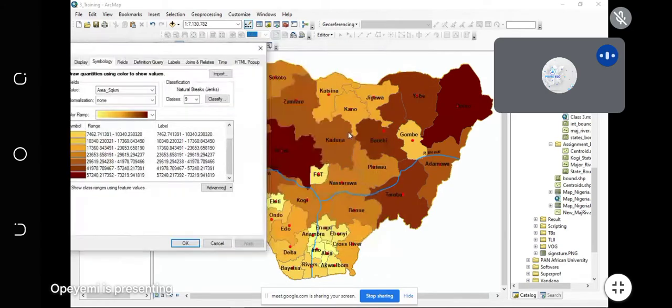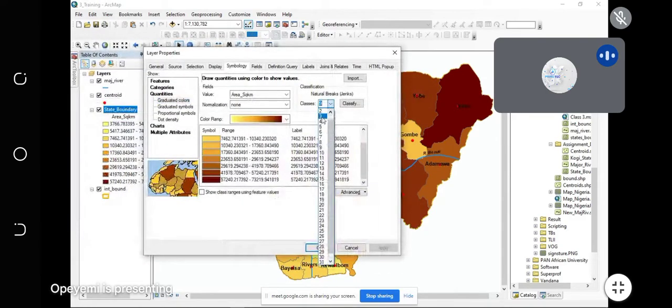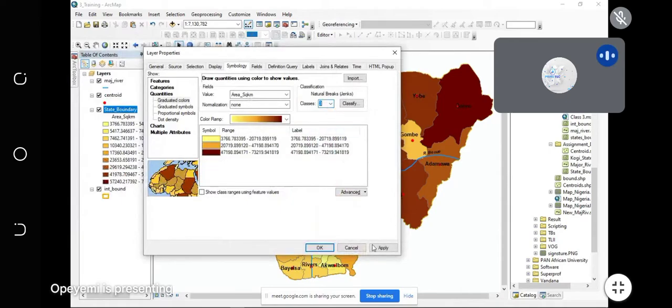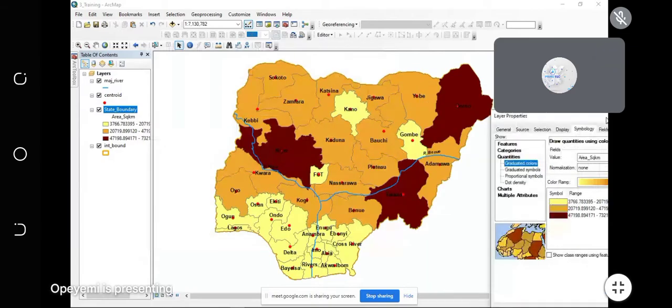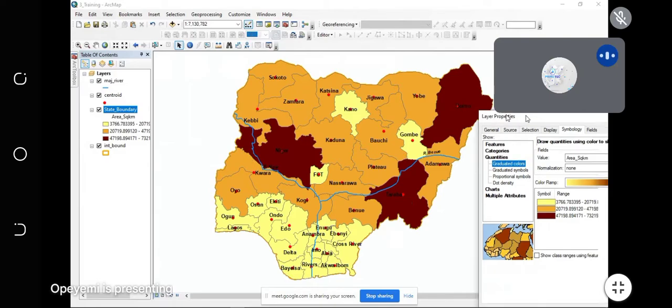And if you want to decrease it, let me say something like 3, I would apply for 3, and then I have just 3 classes right here. So these are states with very small areas. These are the ones with intermediate areas, and then these are the ones with very large land area. As far as that's that.